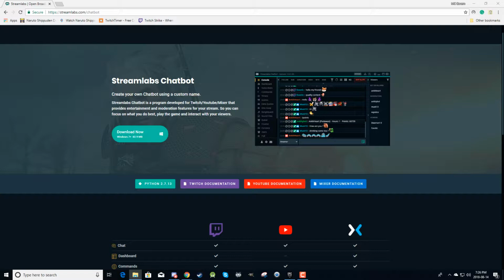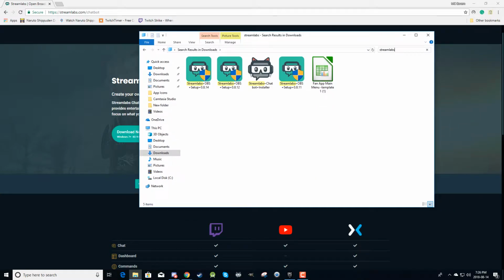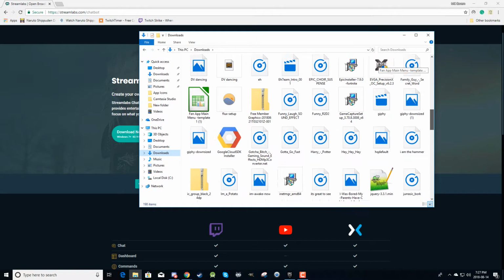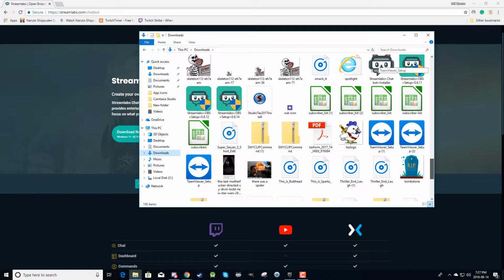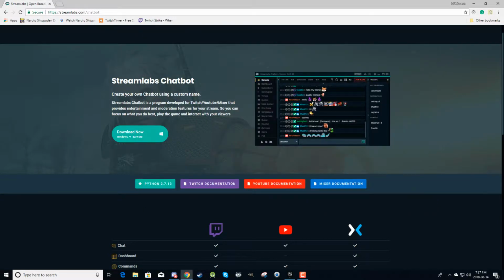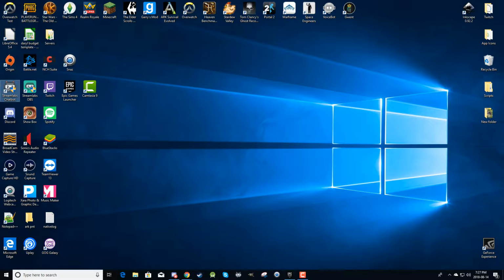So you'll give this icon a click. It's in your downloads. So, recap: in your downloads, it's going to be called Streamlabs, alphabetical, and then it's going to be Chatbot plus installer. You're going to double click this and run it, install it like you would any other program. And then from here, I'm going to close this down and you're going to open up Streamlabs Chatbot.